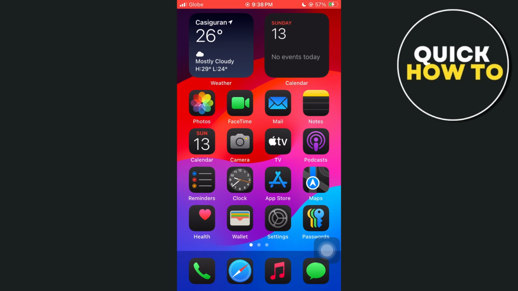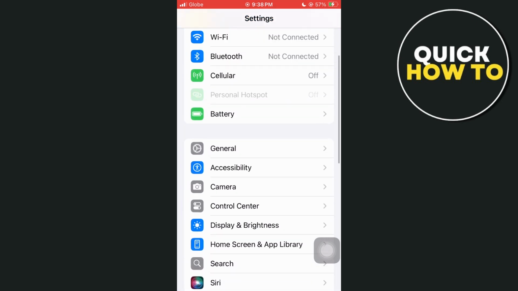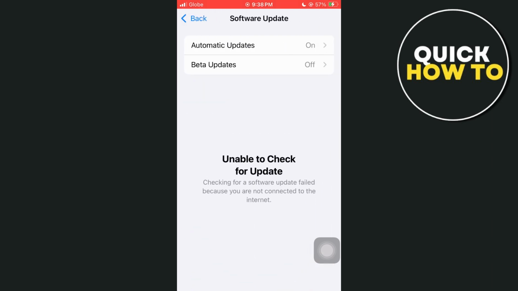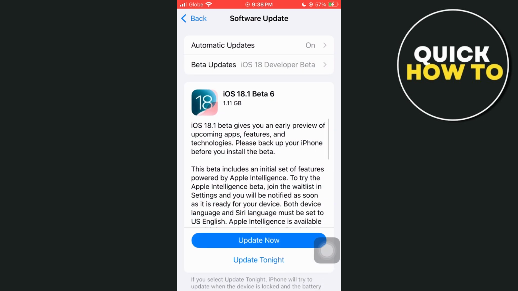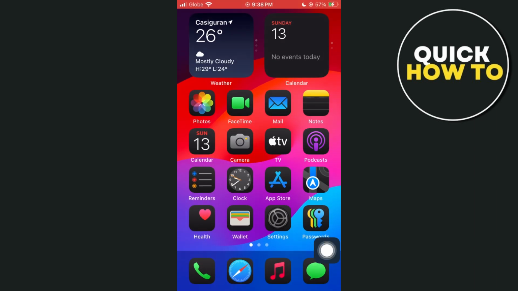Now, if the problem persists, the next method is by updating your iOS. So go to Settings and here go to General and then from here go to Software Update and make sure that you download the latest update of your iOS software. You can just basically open your Wi-Fi or internet connection and then tap on the Update Now button.